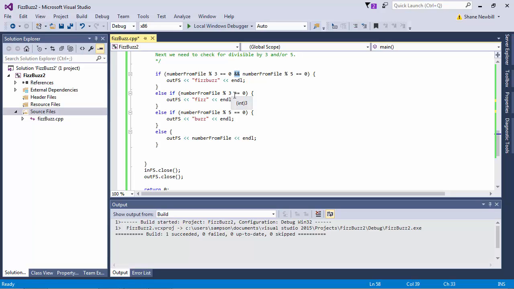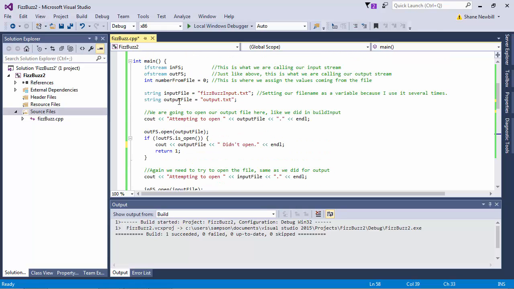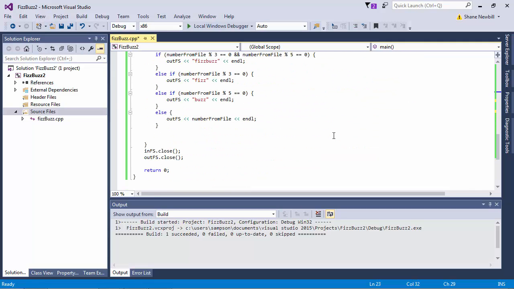Else if number from file mod 3, so you'll notice that my very first one I'm checking for 3 and 5. Then I check to see if it's just divisible by 3. Then I see if it's just divisible by 5. If none of those are true, then we go down to our else, and we are printing number from file to out.fs, which is, you'll notice right here, output.text. So it will take the file that we opened called output.text, and it's going to print that number out.